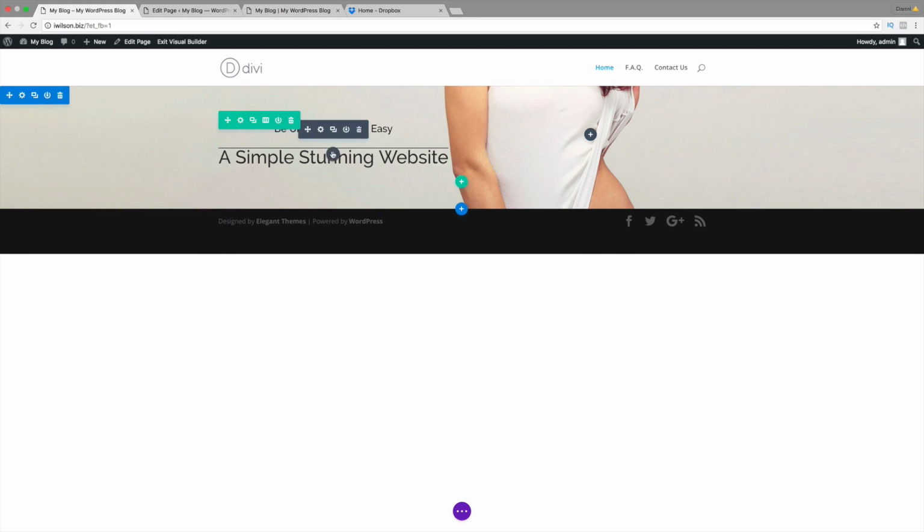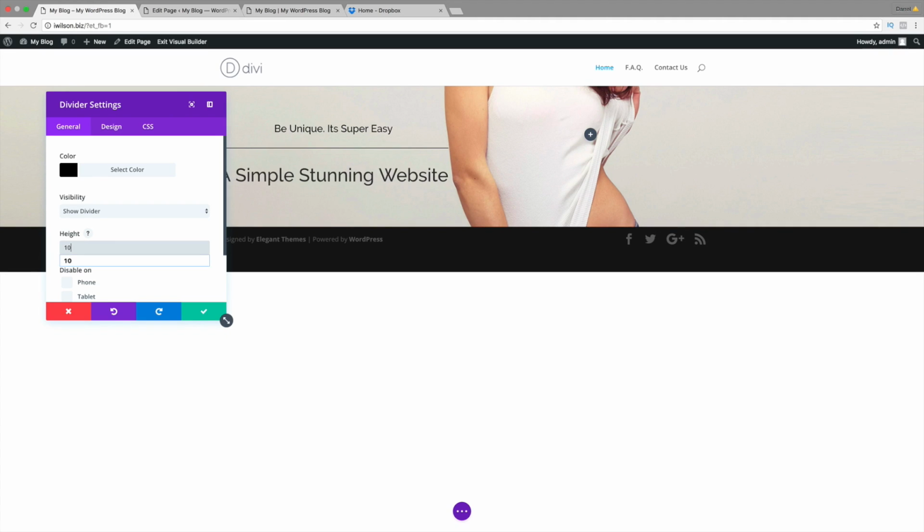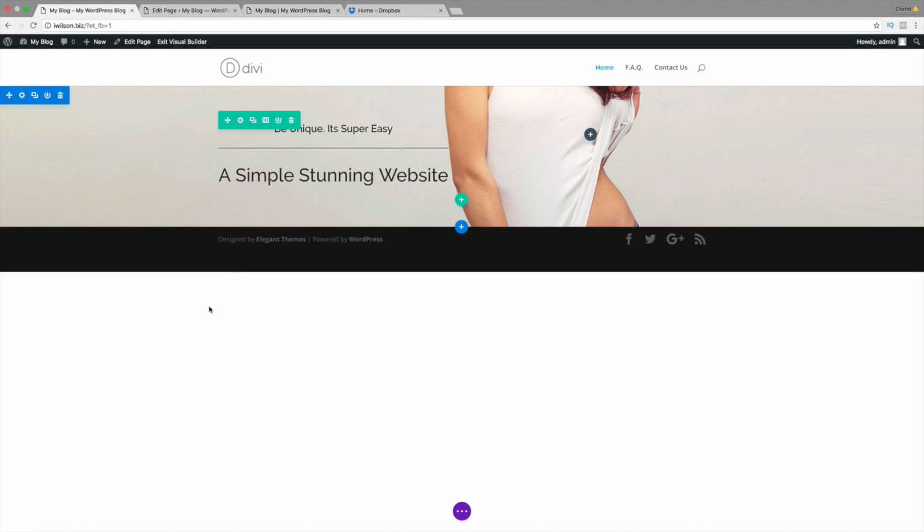Oh, that's the text right there. So they're really close together. See if I can grab it again. There it is. So right here, I want you to put in maybe around 10 pixels. You see how the divider is now creating space? So that is the main purpose of the divider. So I'm going to click on this icon.